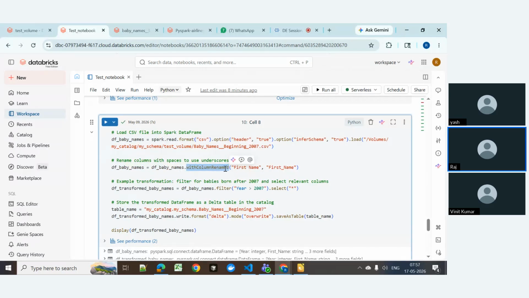So I've renamed first space name to first underscore name, and then within these names I'm filtering the data which has data for more than 2007 years, and I'm selecting everything. Star means I'm selecting everything. So this is my Spark programming that I'm doing with the help of Python.